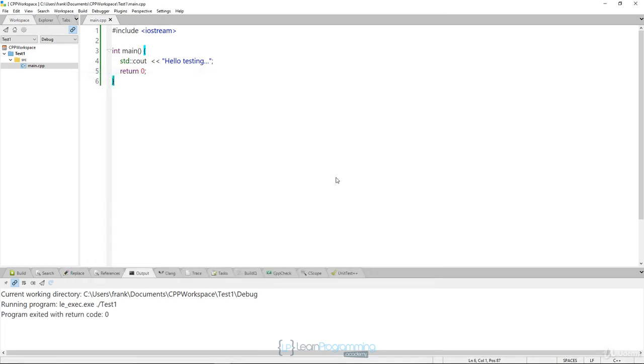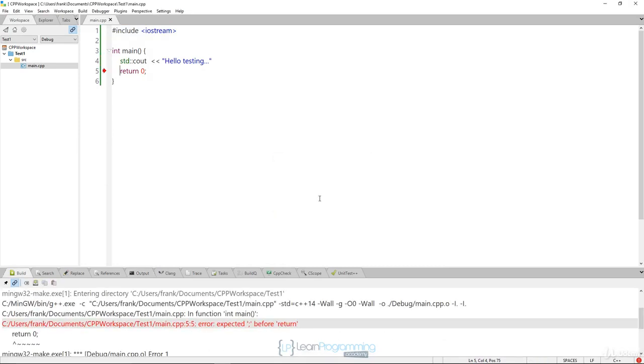Suppose I forget that semicolon at the end there. And I'm going to say build, run, build and execute, and you can see this red down here that says error expected a semicolon before the return. You also get a red error here. And it says, again, semicolon expected. So basically, you just put the semicolon in there, save it, and then go back up to build and run.